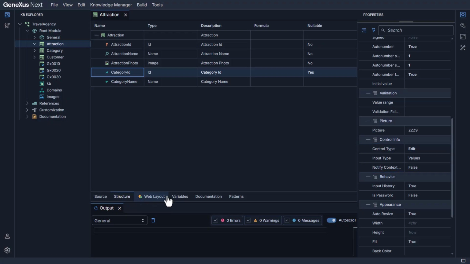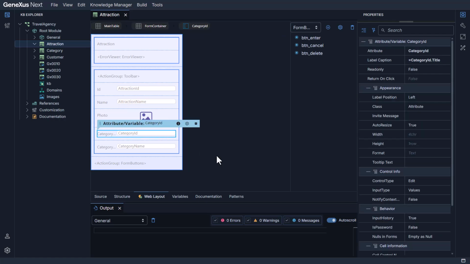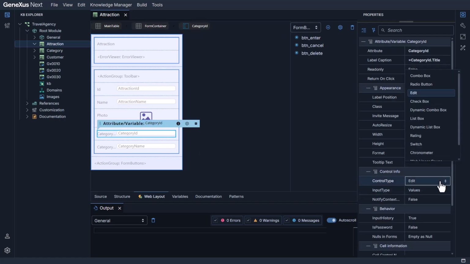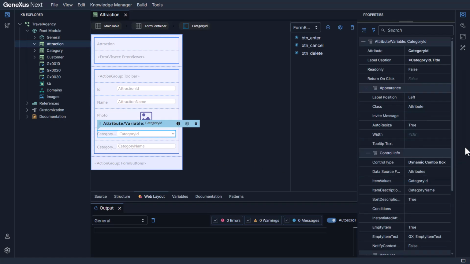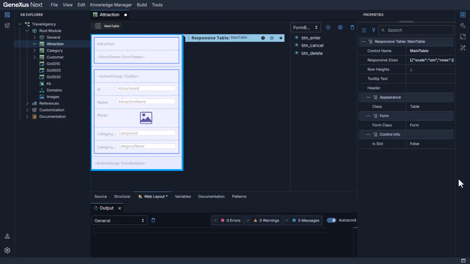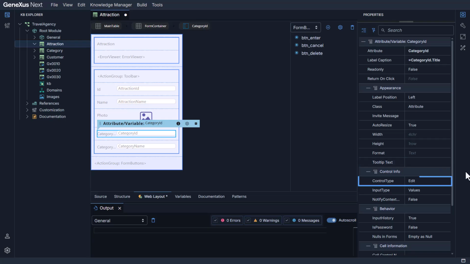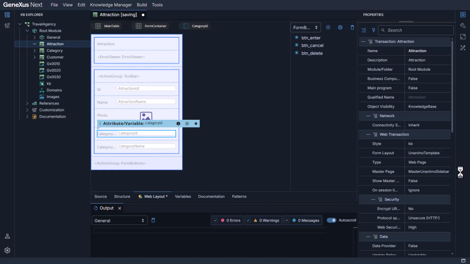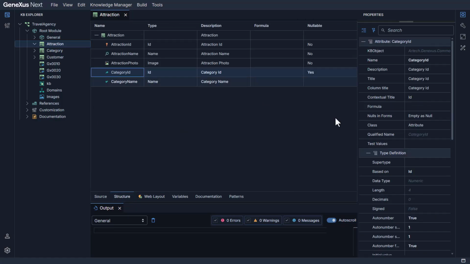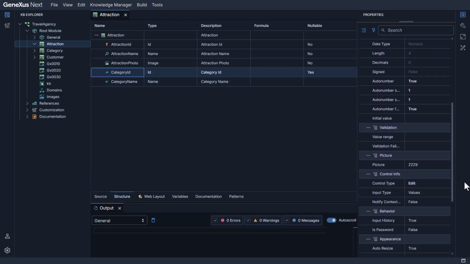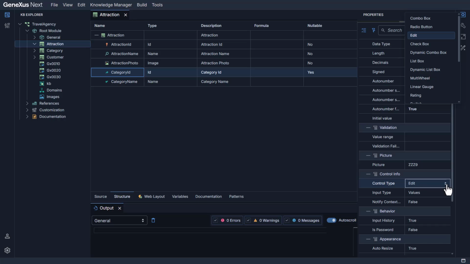Let's look at an example. We'll switch the control type back to dynamic combo for the category ID control. As we saw earlier, when we apply the default and restore the dynamic behavior, the category ID attribute control reverts to the type edit, as it was initially. That's because it takes the value defined in the control type property of the category ID attribute. If instead we wanted the default to be a dynamic combo, we would have to change it at the attribute level.